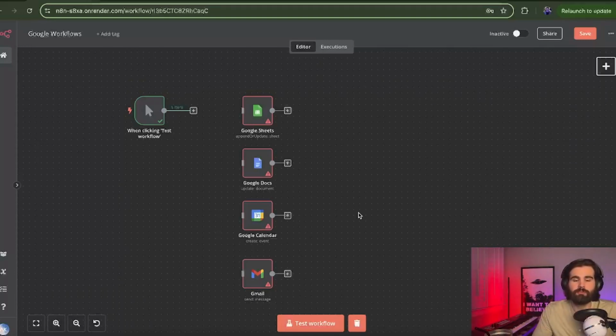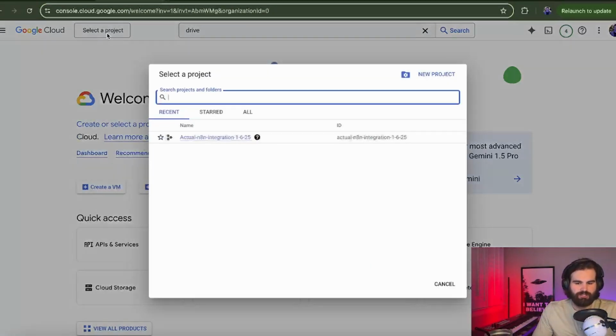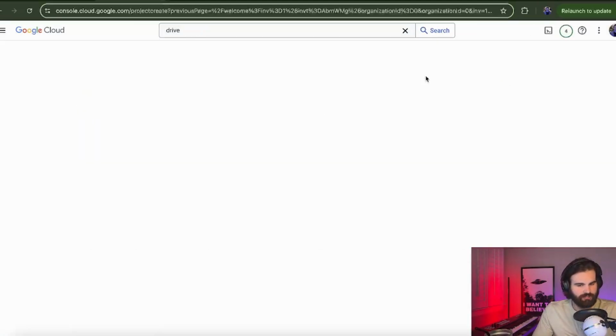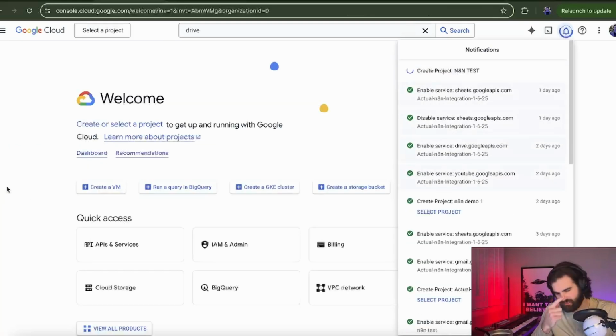So before we even begin, we're going to get out of N8N and head over to the Google Cloud Console. This is a tool for developers, but we can also use it for our own purposes. To start, we're going to head up here and click on Select a Project. We're going to click on New Project, and I'll name this one N8N Test. Don't worry about the organization unless you want to be organized. I'm not an organized guy, so whatever.